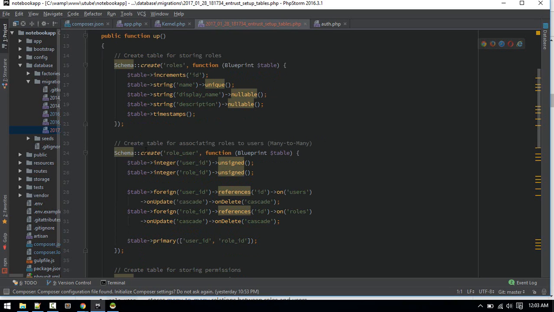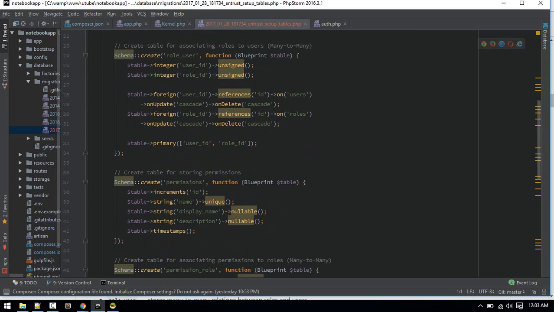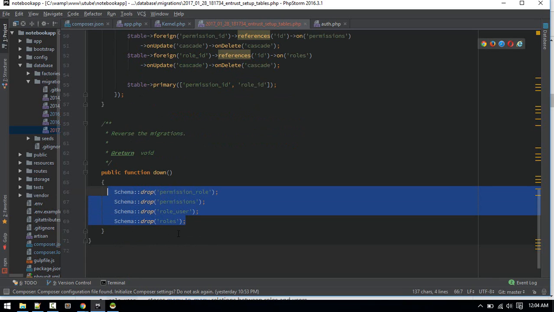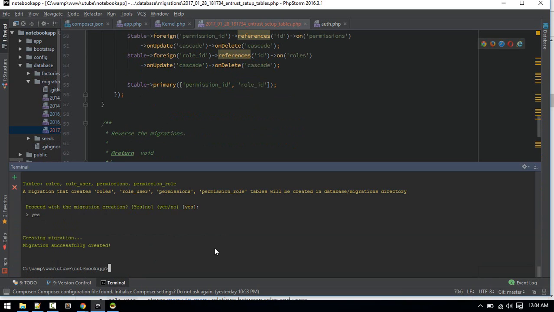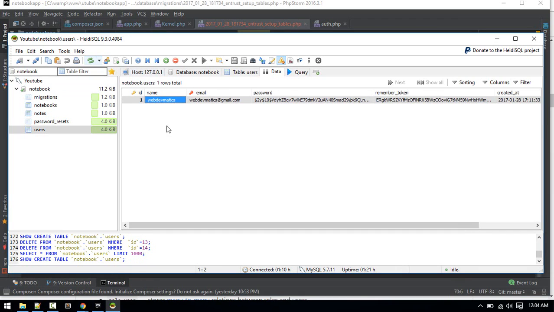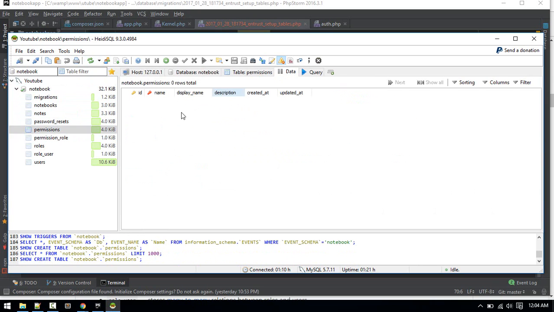Similarly we have the permissions table where we'll store the name of the permission, so that way you can have many permissions for a user with a certain role. The down function will drop all the tables. So let's migrate this with php artisan migrate. If you go to the database, it will have created new tables. Let's check this out. Yes, we get the permissions table.